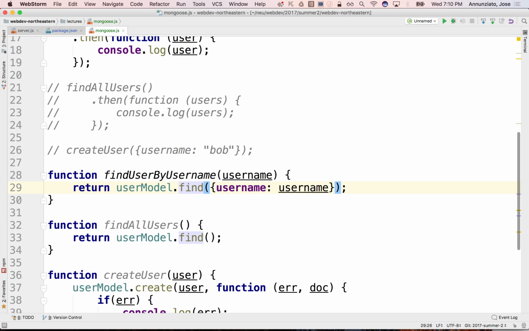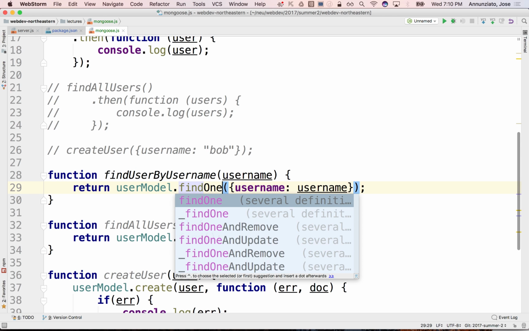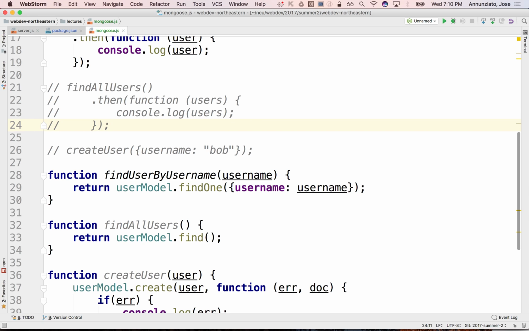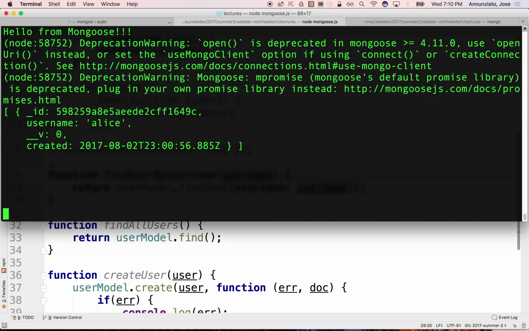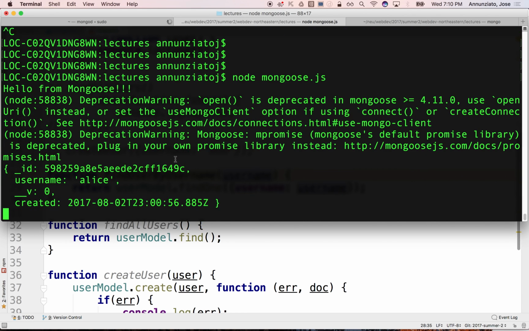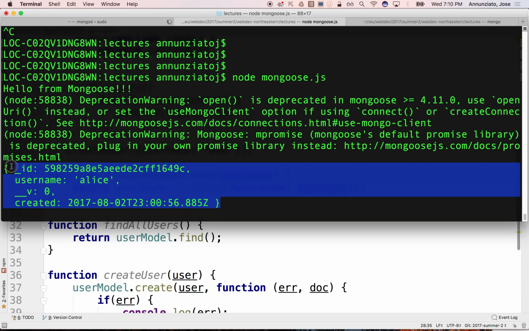Right? So instead of find, there is find one. Find one just returns the very first one that matches. And if this is a key, well, that was the only one that matched. So the first one is the only one, which is perfect, right? So we know that username is a key. So if we run this again, notice that instead of returning an array, it returns just that one instance. Make sense? Right?